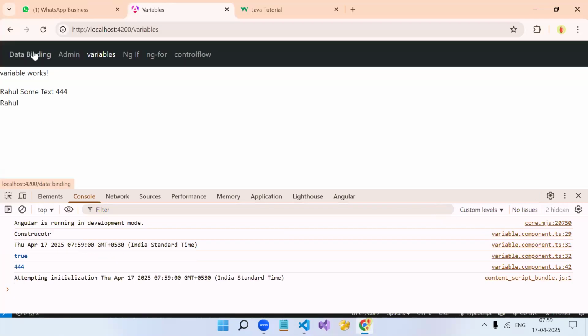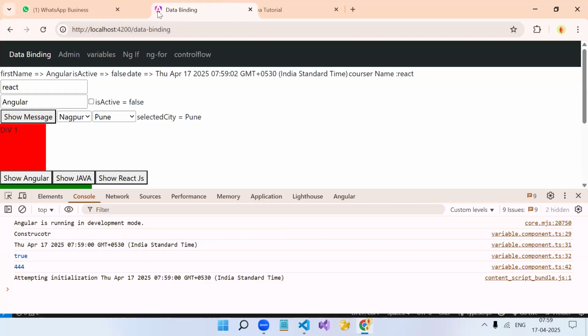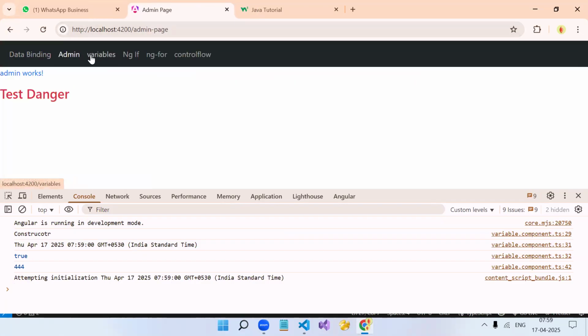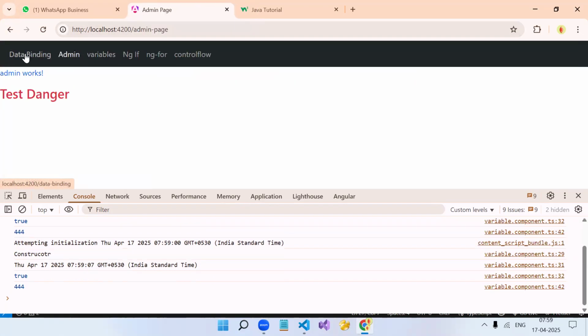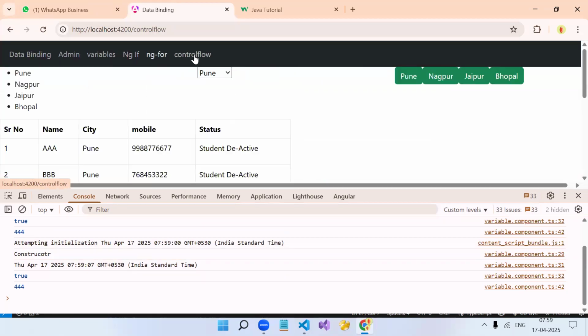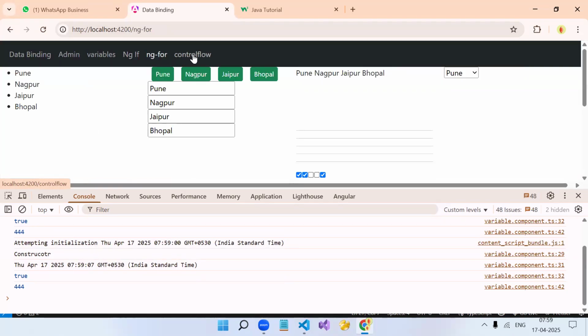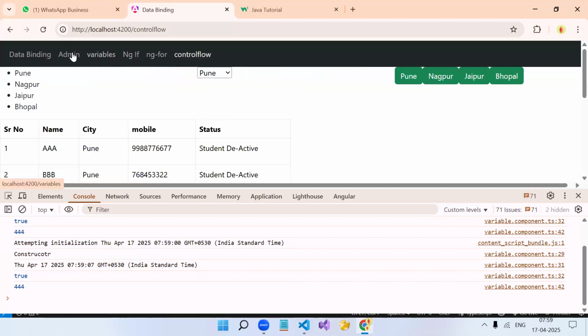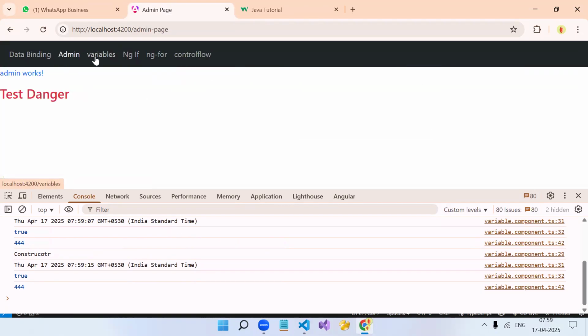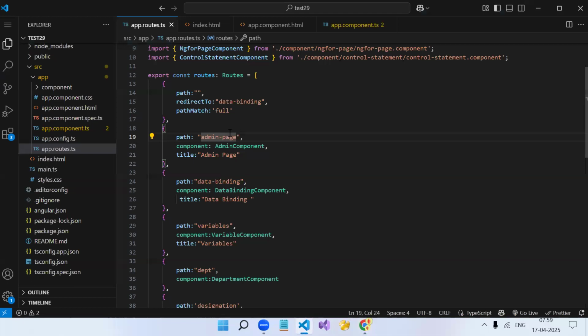So if I go to data binding, see, data binding is displayed over here. If I go to the admin page, if you don't give anything, then it will keep the last one. It won't change. The remaining we didn't give. So see, data binding is there. Clear? Understood? Yes, sir. So we can set the title on the tab by providing a title on the route.